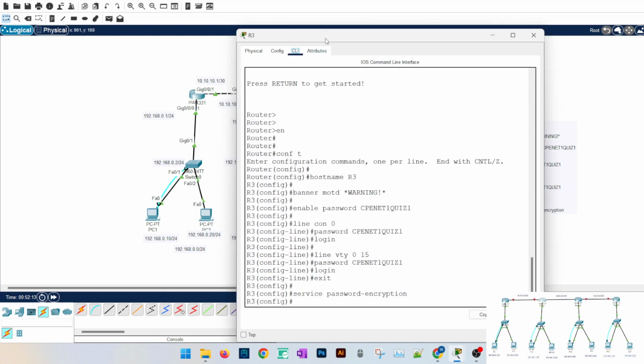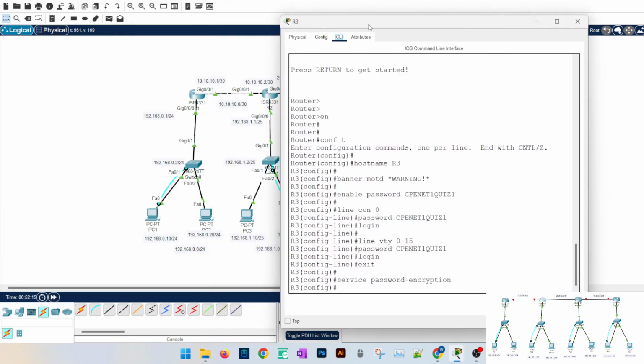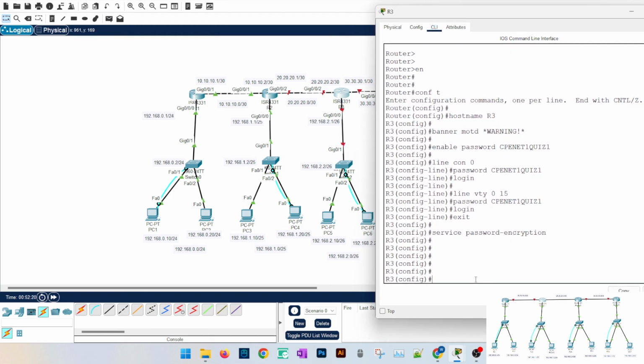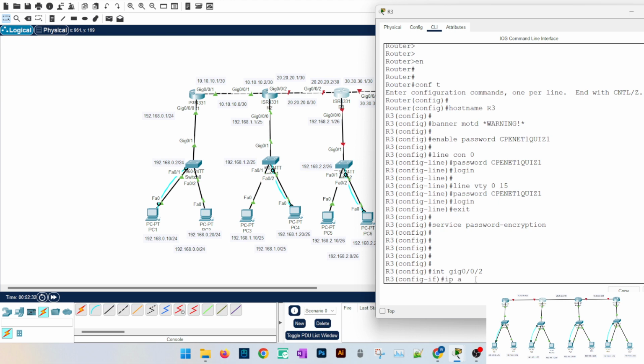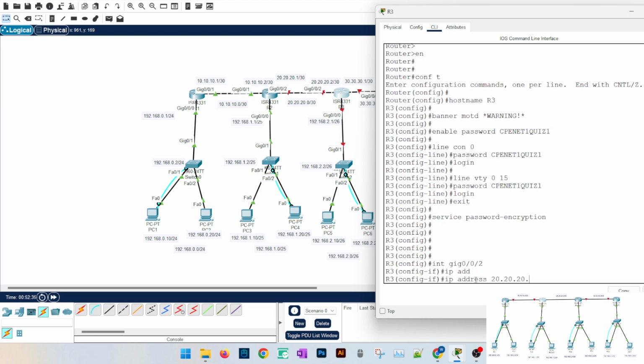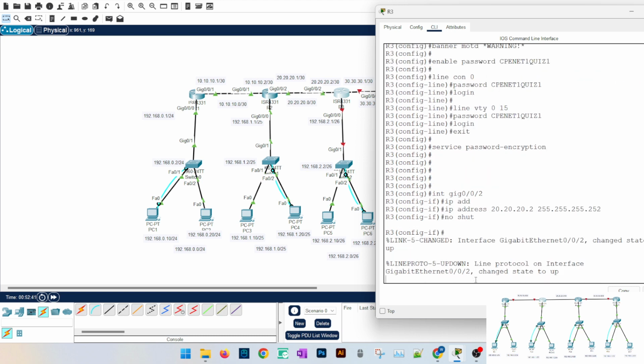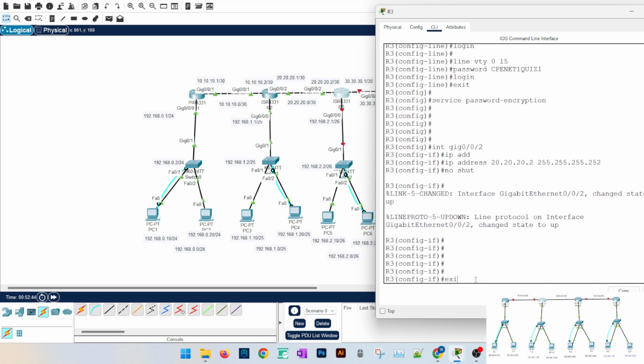So let's go to router number 3. So for router number 3, as you can see, there are 3 connections again, but first let's start with the gigabit 0/2, so that we can see that the connection from router 2 to router 3 is established. So interface gigabit 0/2 and IP address 20.20.20.2 and the subnet mask of /30 and no shut. As you can see, the connection is now established.